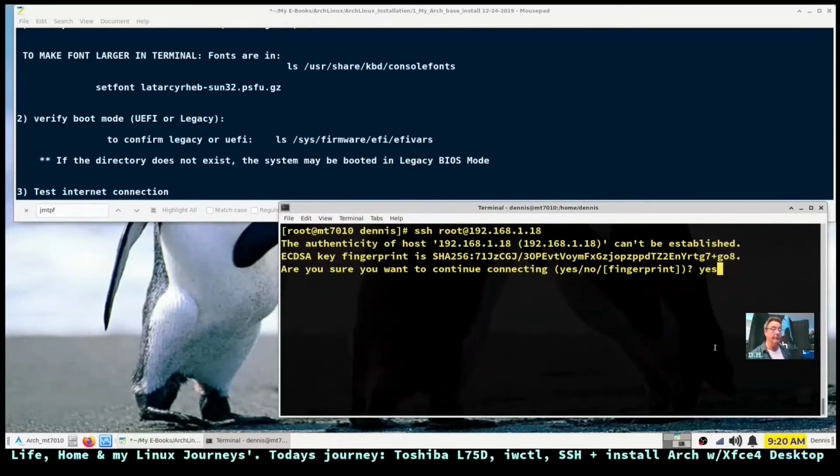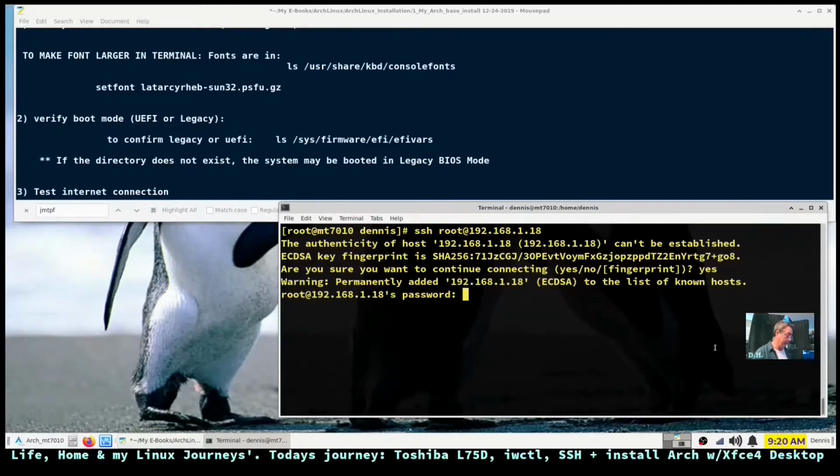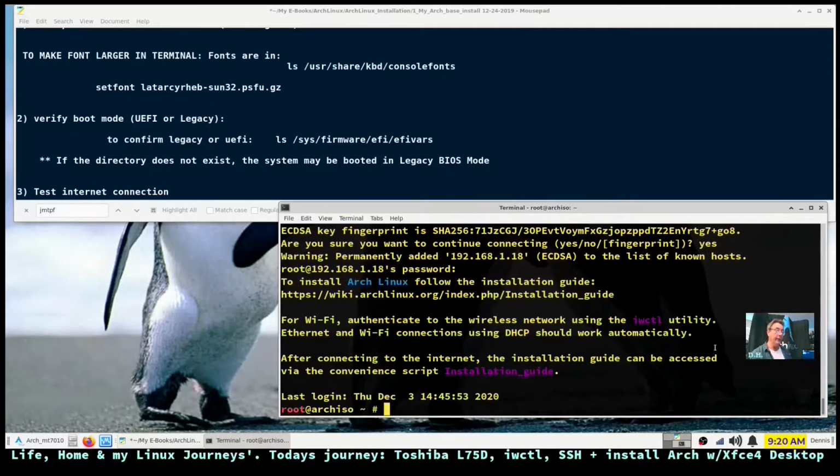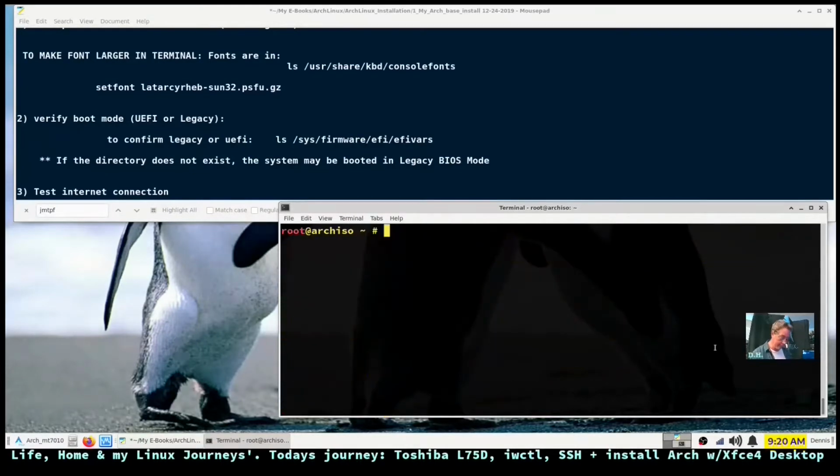It's going to create a fingerprint. And now it's asking me for the password that I set up on the other machine. Not my password on the host machine, but the password on your remote machine that you're trying to sign into. Okay, I gave it the password, I pressed enter, and there we go. We are connected. Now I'm going to Control L to clear the screen.